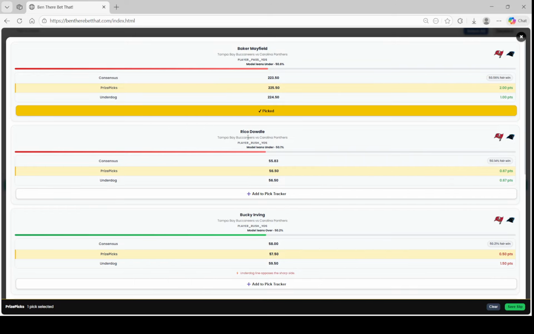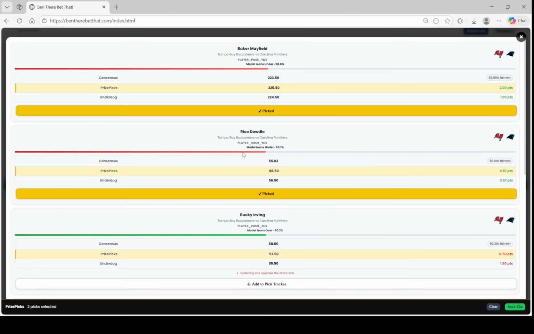Next, you've got Rico Dowell, 55.83, 56.5. They're saying under 55. PrizePicks and Underdog are a little bit off of Vegas, so this is another decent play. Not a ton of value, but it's good. So that's it. If it's red, you're betting the under. If it's blue, you're betting the over.